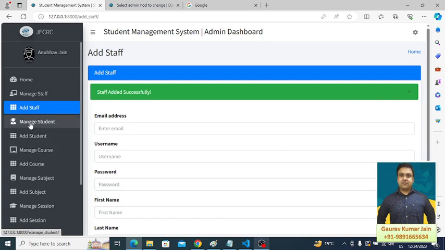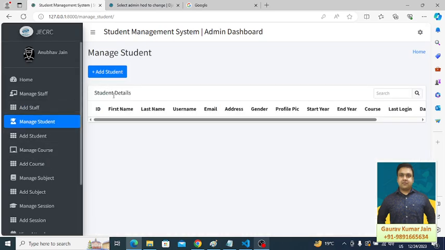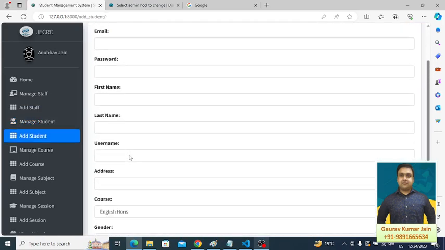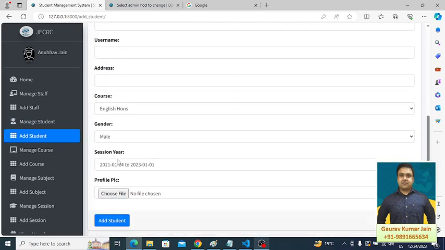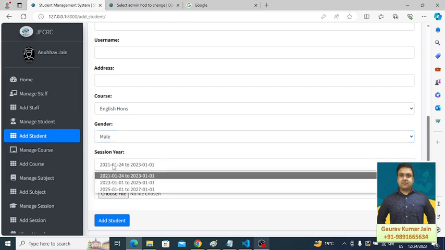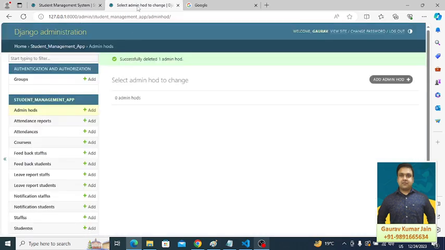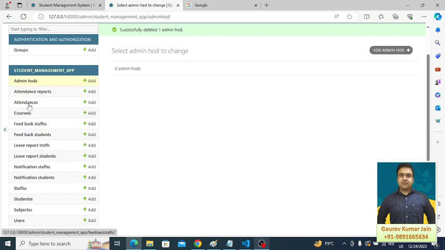Let's come on manage student. So here also you can see there is nothing present in this table. Now if we do add student, there are some details which we can see are already present over here, right? But we are not going to do the add student from here. I'm going to use a separate way of creating the student profile. So we'll be using the admin portal.